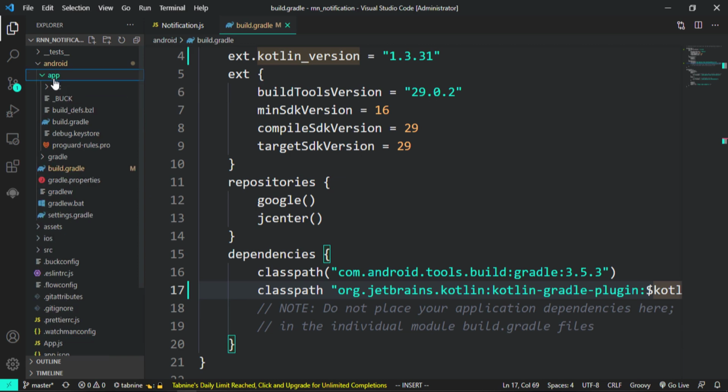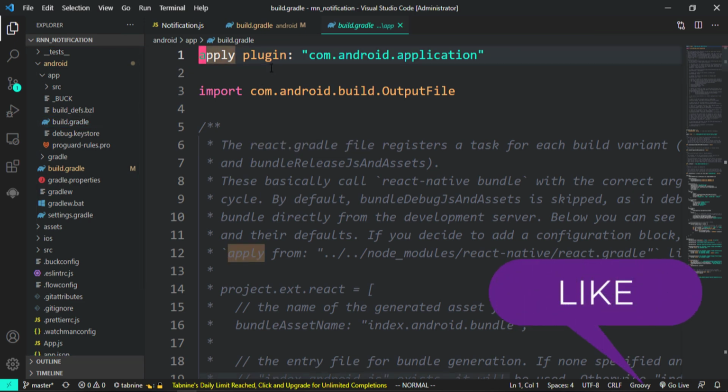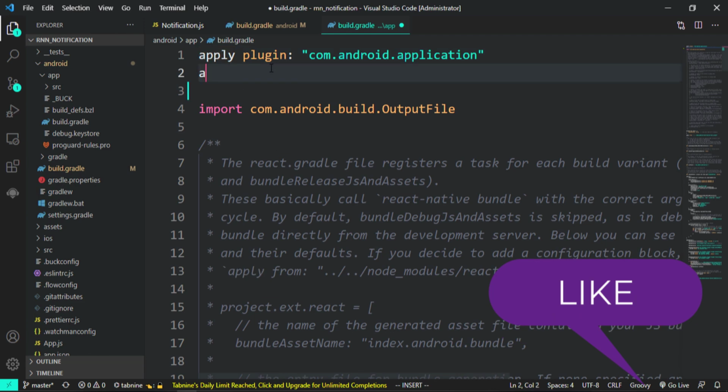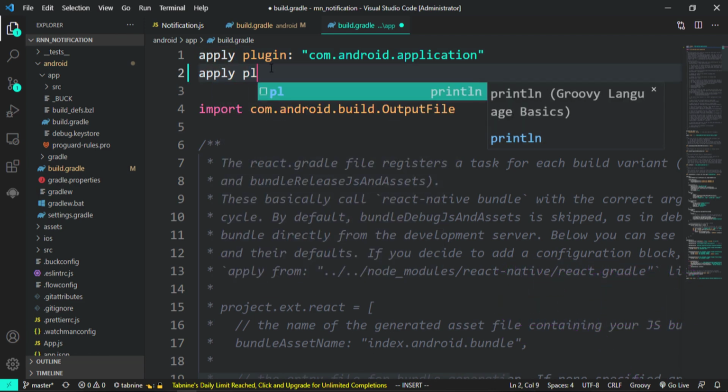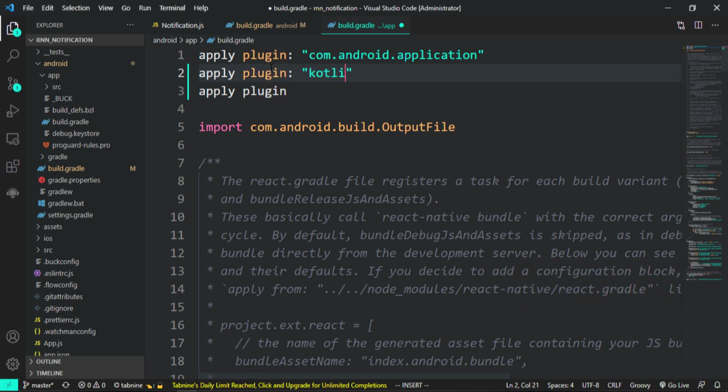And the next thing you can do is to come over to this app folder and click on Gradle. And at the top here, you could see under this apply plugin, you're just going to bring down apply plugin twice. So the first one here, we're going to apply the Kotlin Android. And for this one, we're going to apply the Kotlin Android extensions.